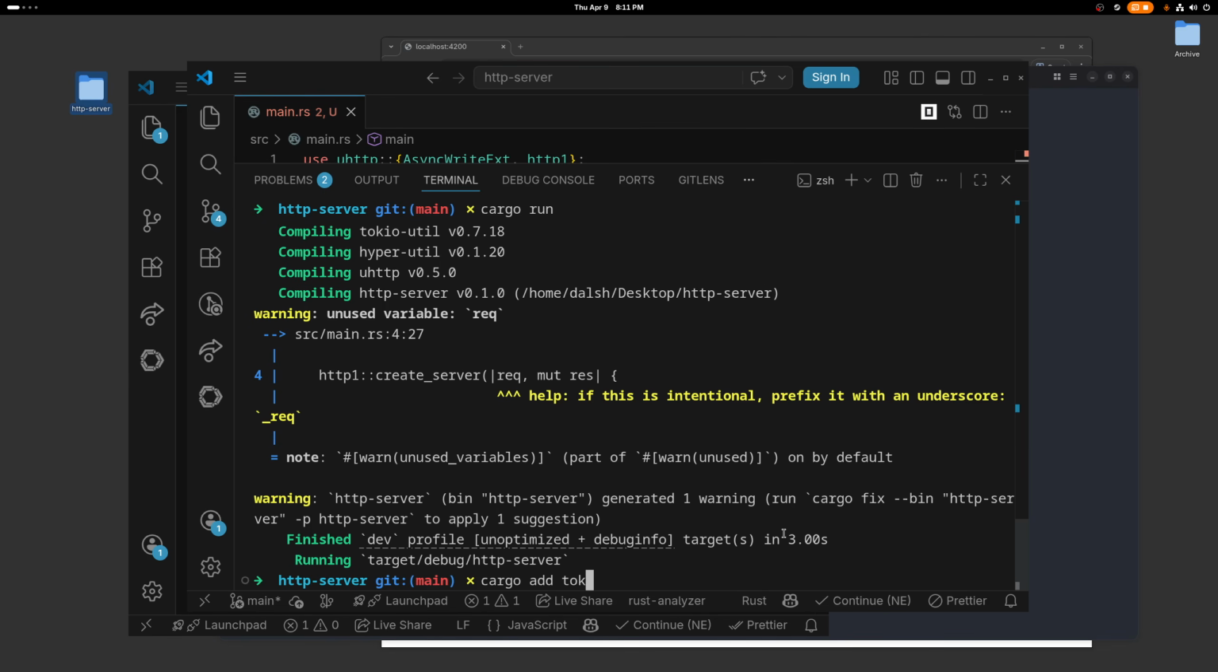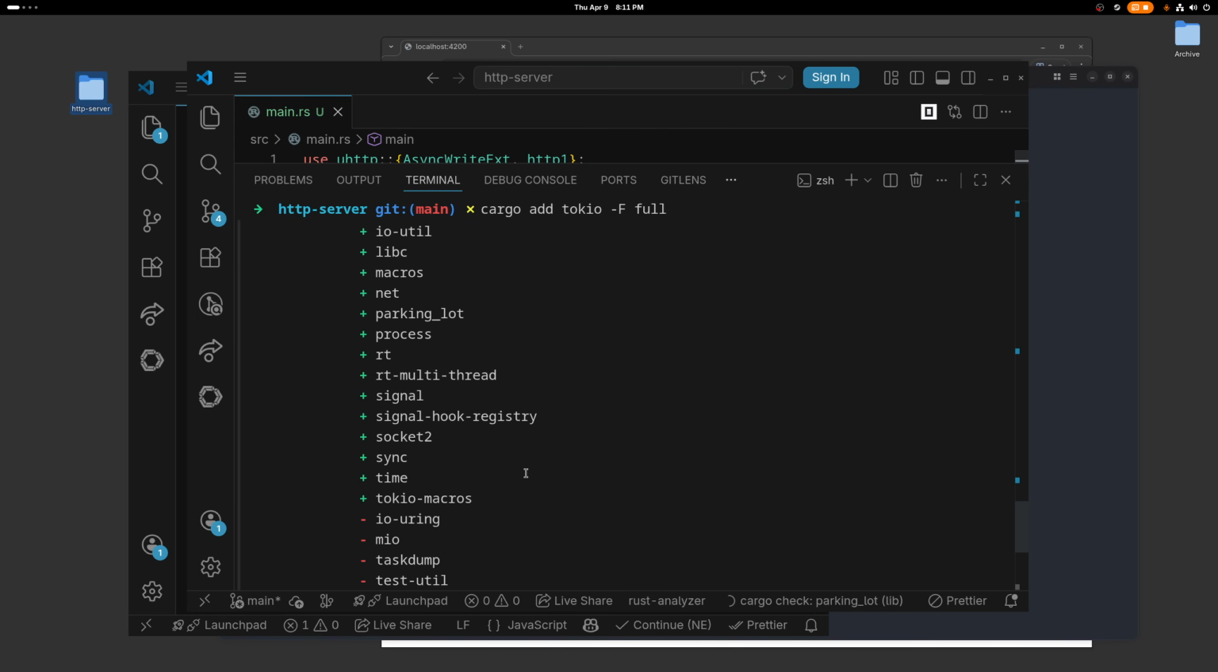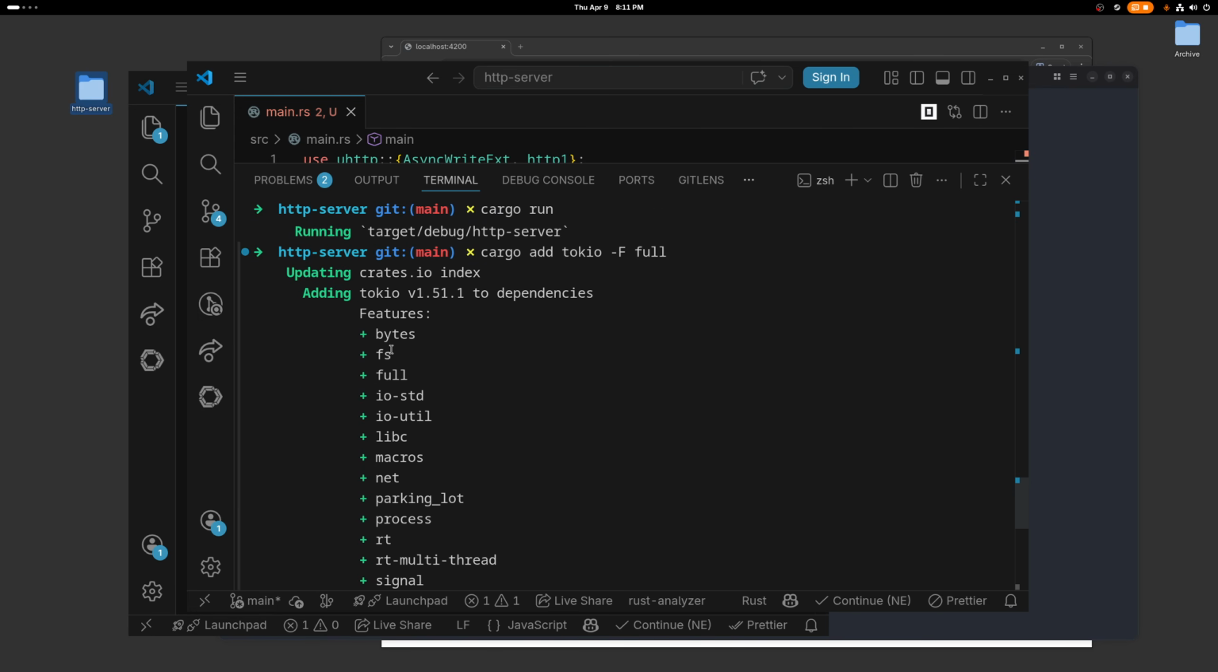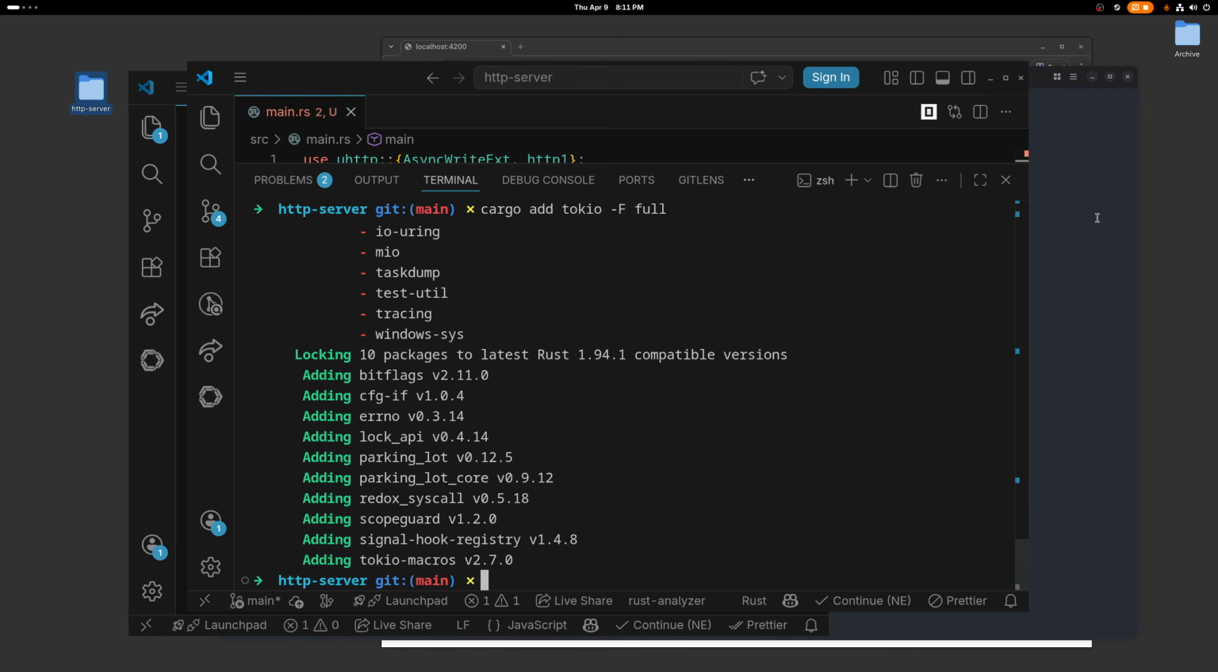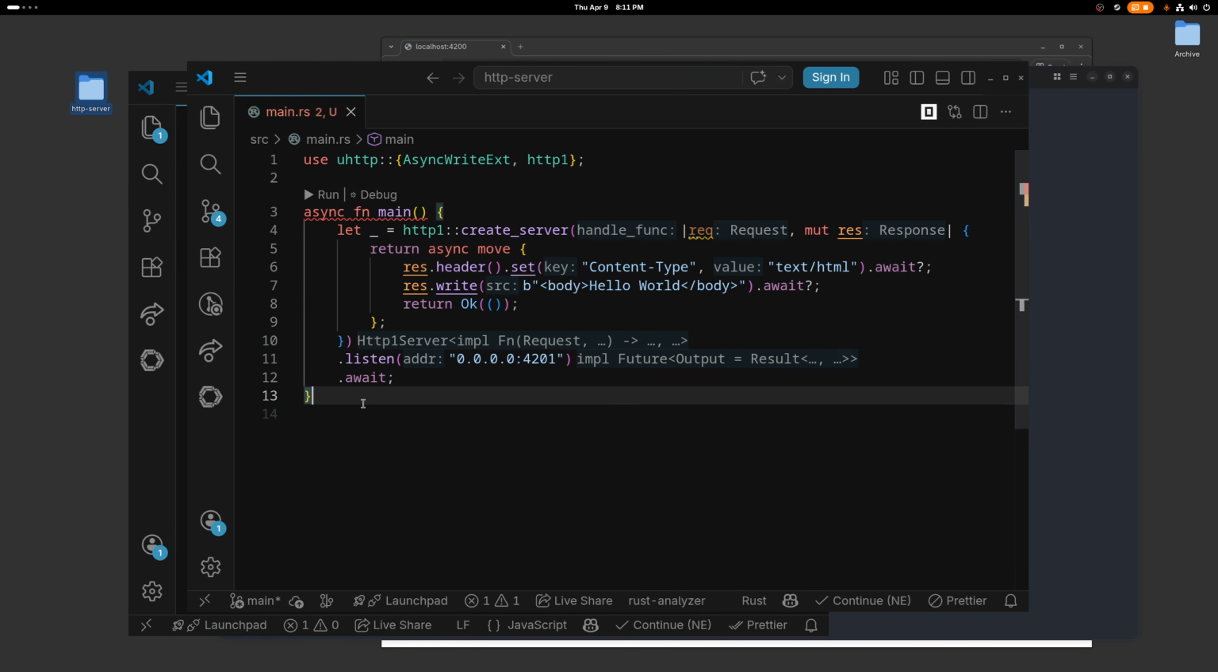The most popular one is Tokio. There's others. There's like smol, async-std, and a bunch of things like that. But I'm going to add Tokio. And I'm going to say add all of the features because we're not going to use all the features, but we'll just add them all anyway. So it's got things like FS access and bytes and some synchronization primitives and things like that. But we will only use a few of these features.